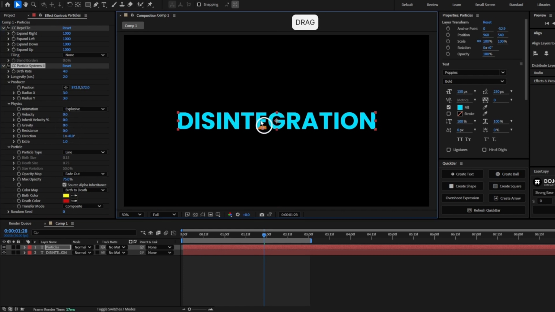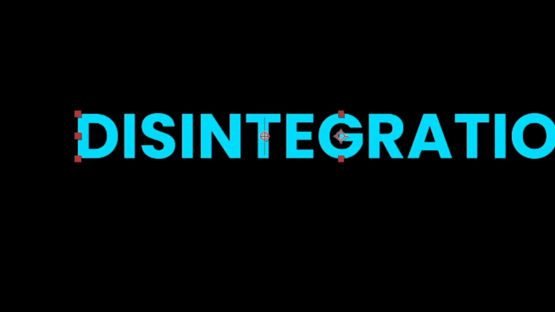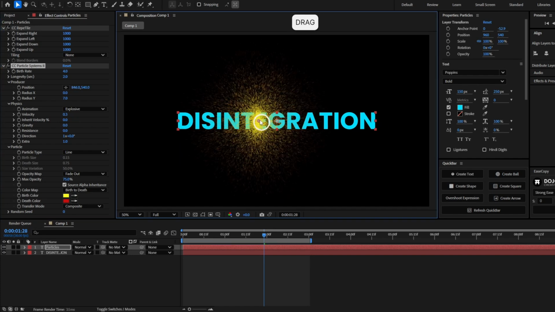Now you can see the particles are a single point, and we have to move this point in the middle height of our text, like right here, and this point should have the same height of our text. So you can see here in producer we can change the radius and we can make this wider or narrower, but we're going to set the radius x to 0 and increase the radius y until this is the same height of your text. It can be a little taller if you want. Now that we set this up, let's increase the velocity. So for the velocity we're going to use 0.3 and you can see the particles again here.